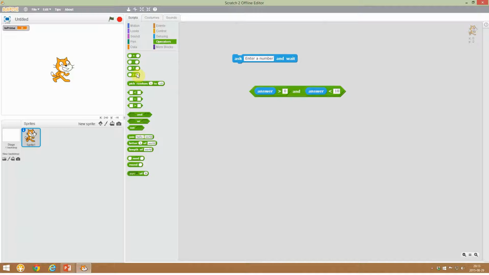Then the next thing we need to do is figure out if our answer is even. So the easiest way to do that is we take our mod, take our answer, put it on the one side, put 2 in there, and then we check if that is equal to 0. But we don't want to know if it's even, we want to know if it's false. So we use a not block to switch that around.